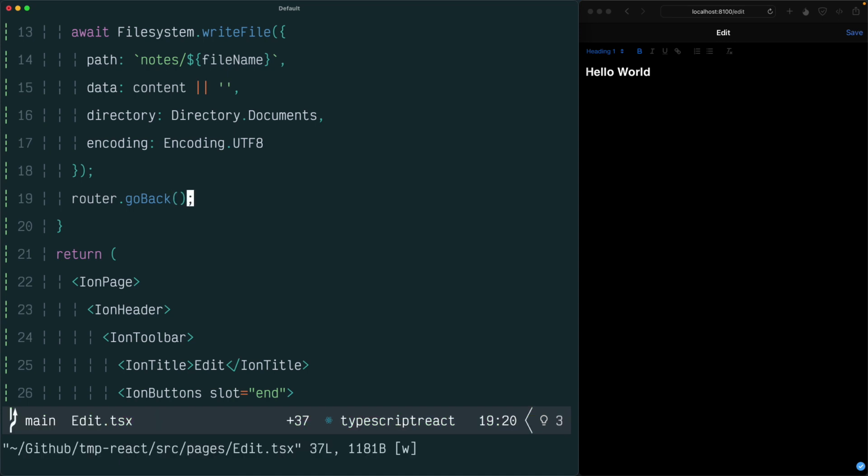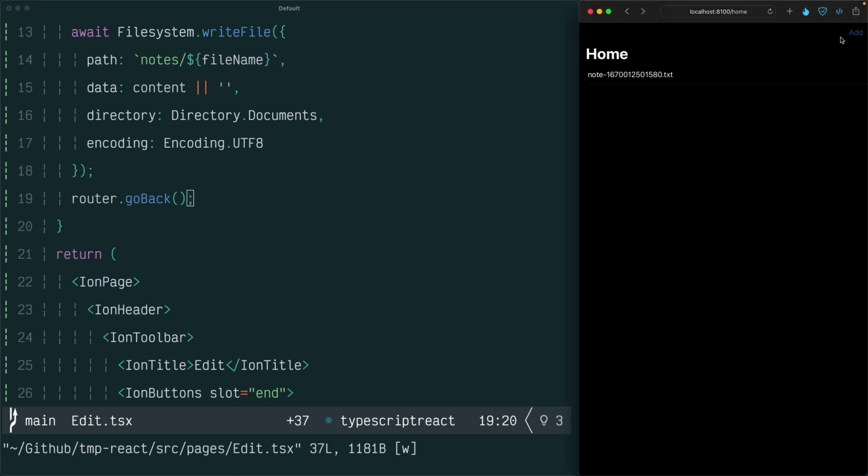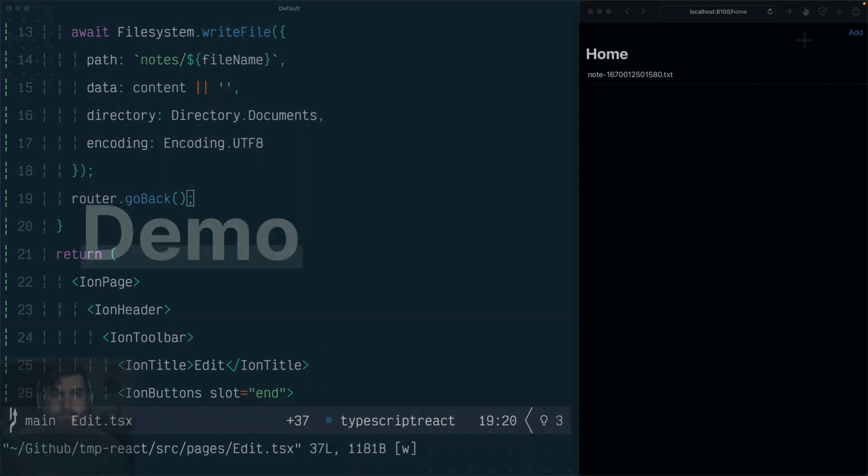When we save, we can go back to our app, we can click save, and then we'll have a new note be rendered right to our home screen. Let's get back to the slides and start to wrap up this webinar.